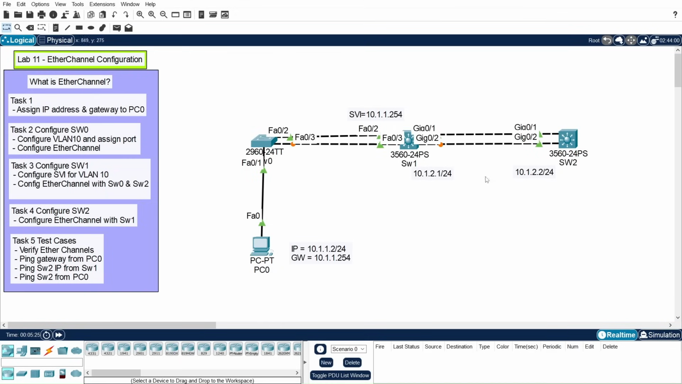So in this particular topology, we will be configuring two EtherChannels. One is between switch 0 and switch 1. This will be a layer 2 EtherChannel. And the second is between switch 1 and switch 2. Switch 1 and switch 2 are basically multilayer layer 3 switches.